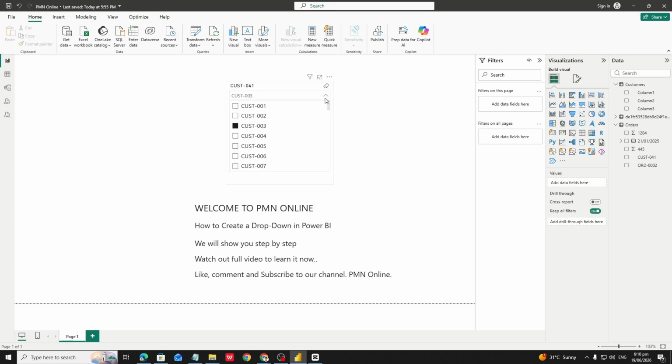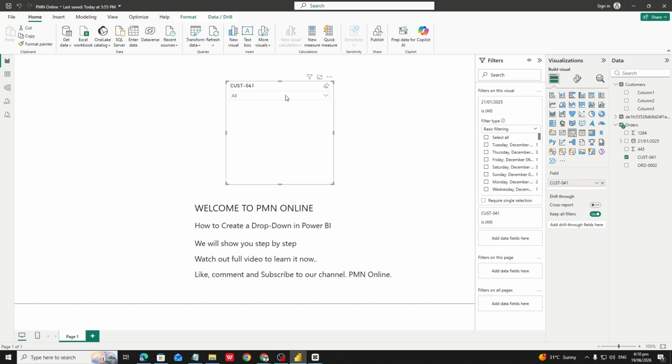Give it a test run by clicking the drop-down arrow and selecting a few different items. You'll notice the visuals on your report adjust in real time to reflect your selections. It's a subtle yet powerful enhancement that simplifies data navigation for your audience. That's all there is to it.